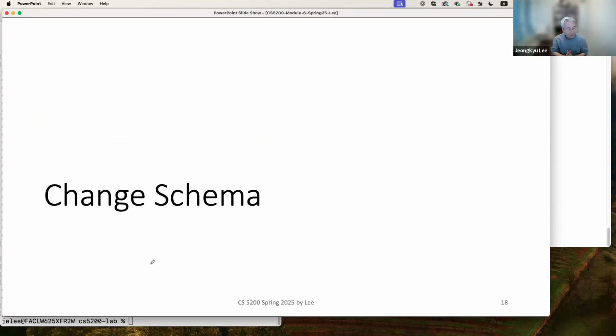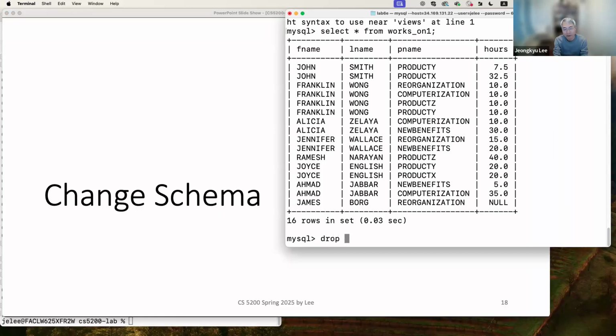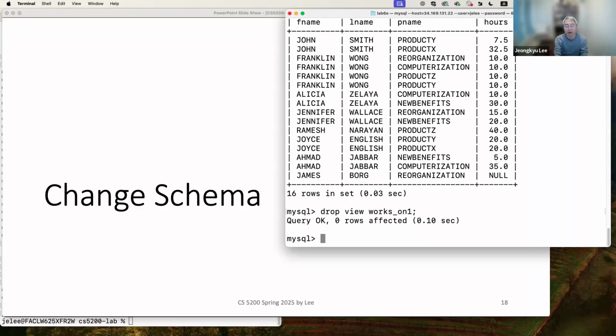Okay, so if you don't complete the exercise, please complete it. So I'm going to drop the view. Drop view works on one. So then I have only the basic physical table without the view. Okay.